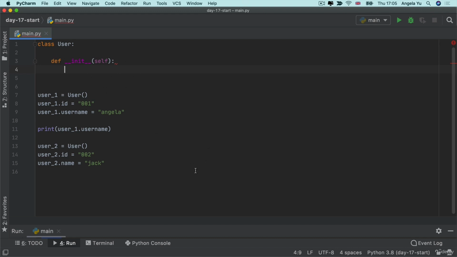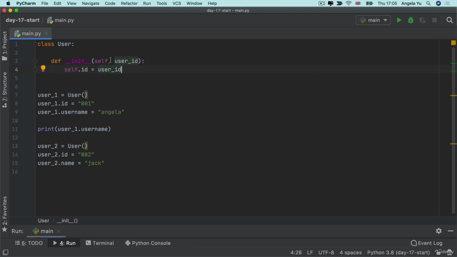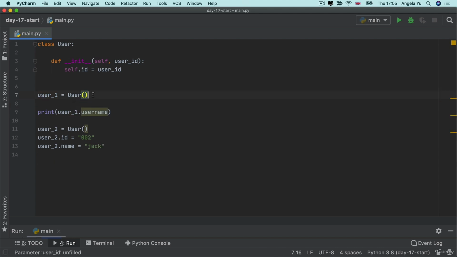We've got our init function already declared. So if we wanted to pass over a user ID when we construct our objects, we can add that as a parameter. And then inside the init, we can say self.id. So self.id is going to be the attribute that's associated with this class. And we can set it equal to the user ID that's passed in when any user gets constructed. So now when we create our user, instead of creating these attributes later on, at the time of construction, you can already see that we can add a user ID.